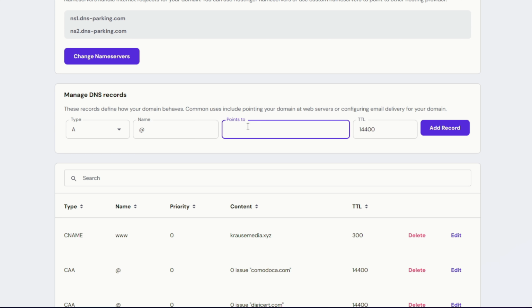Now for the target for the CNAME records. If you're adding a CNAME record, the points to or the target field will be where you enter the domain you want this subdomain to point to. For example, if you're pointing to a service like Shopify, just enter the given target domain right here.